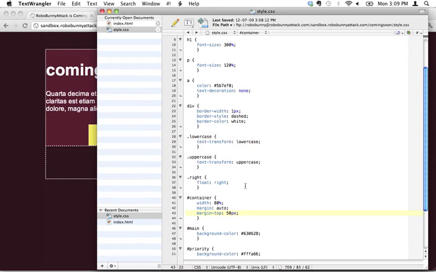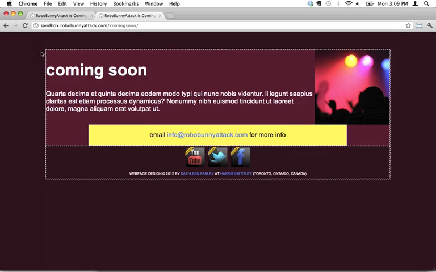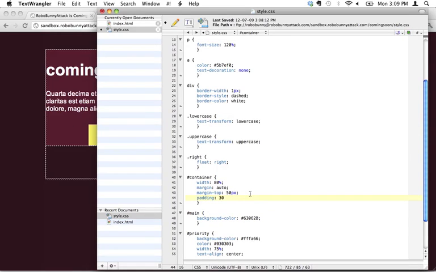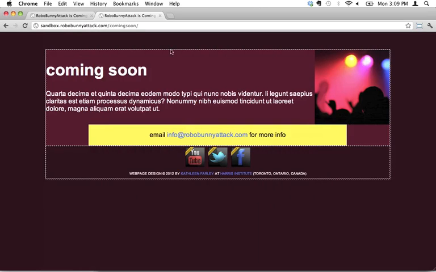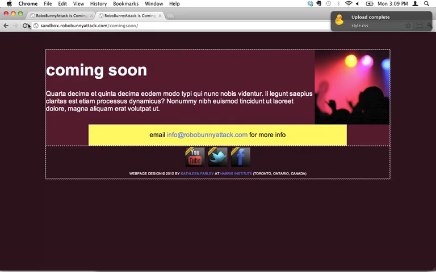Let's actually go to Text Wrangler, and I'm not going to do this for container, I'm going to do it to main. The reason I'm doing it to main is because if I do it to container, you'll see what happens. I'm going to use the padding attribute, and I'm going to add 30 pixels of padding. That's going to add extra padding, 30 pixels on all sides on the inside: the top, the bottom, the right, and the left. Let's hit save. And now let's hit reload.